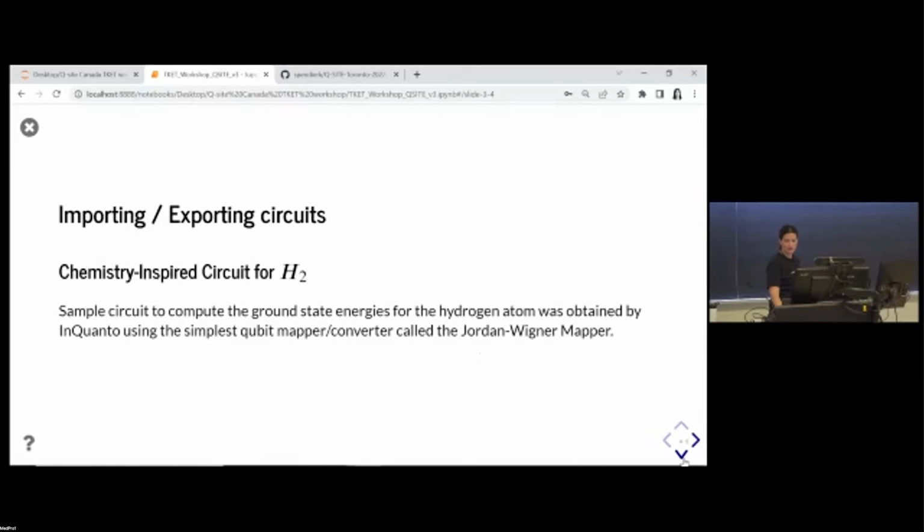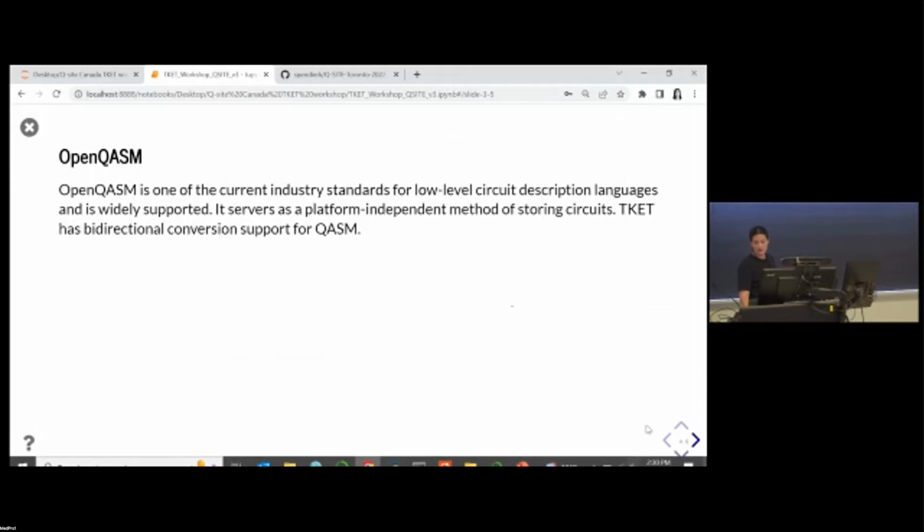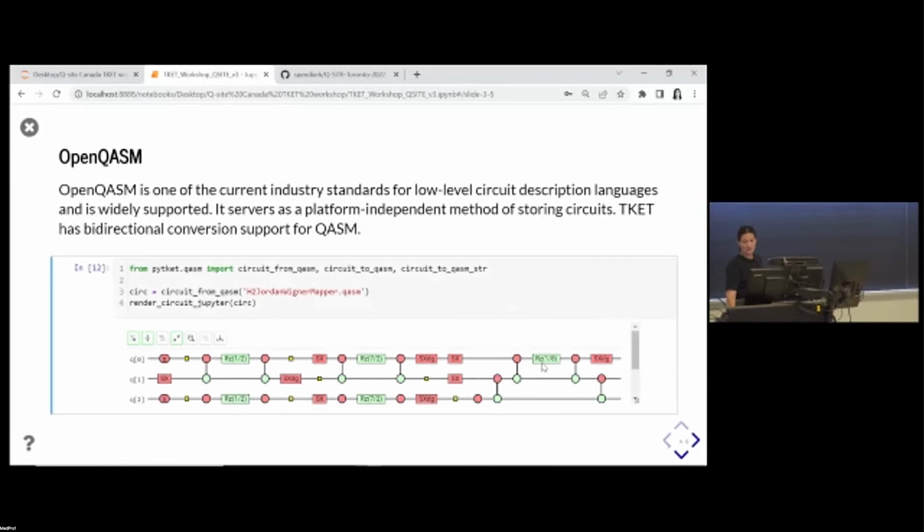And when you generate these circuits with any kind of package, you typically get a circuit, right? And you can save it as a QASM file. And then you can import this QASM file into whatever software development kit you're using. In this case, Qiskit. Sorry, Cirq. No, I actually used PyTket. Sorry. So we imported it here with PyTket QASM.